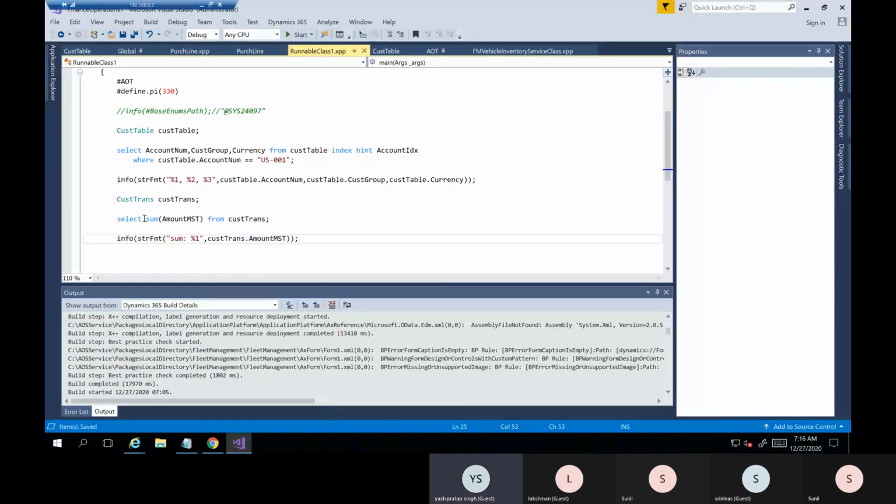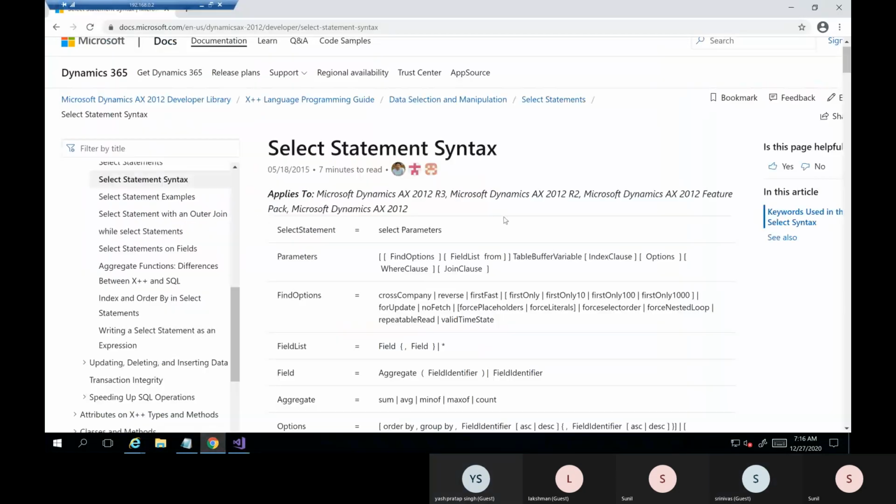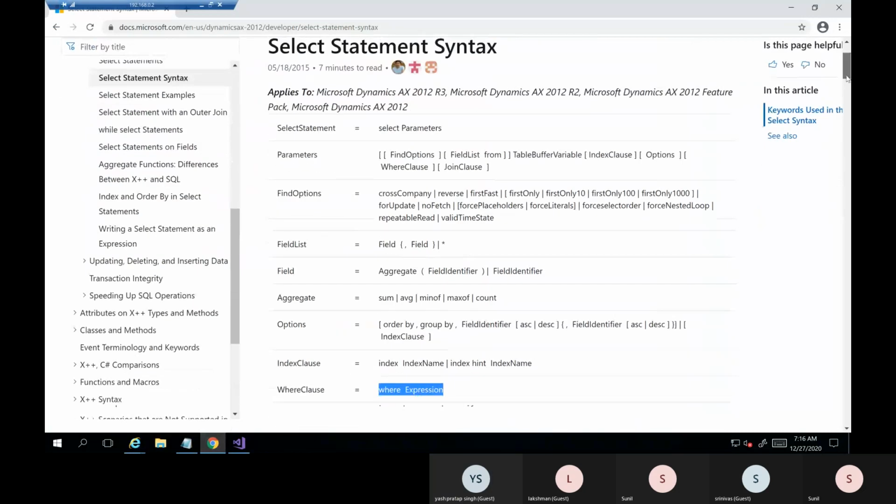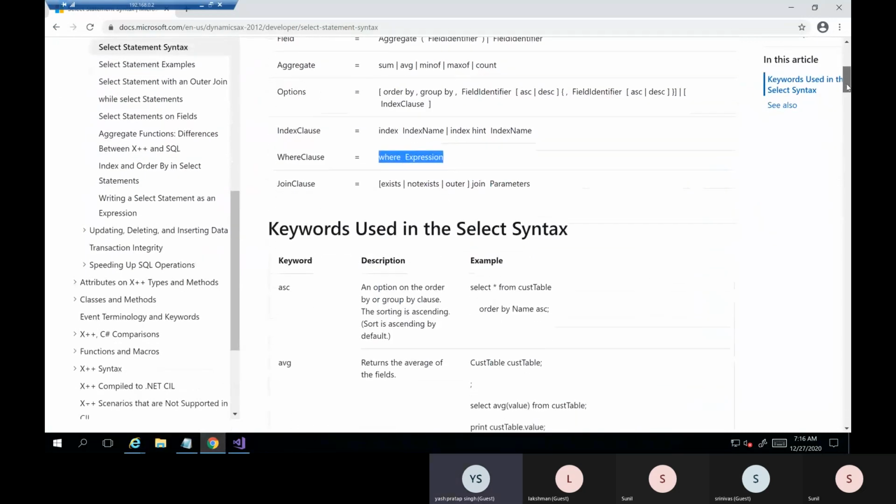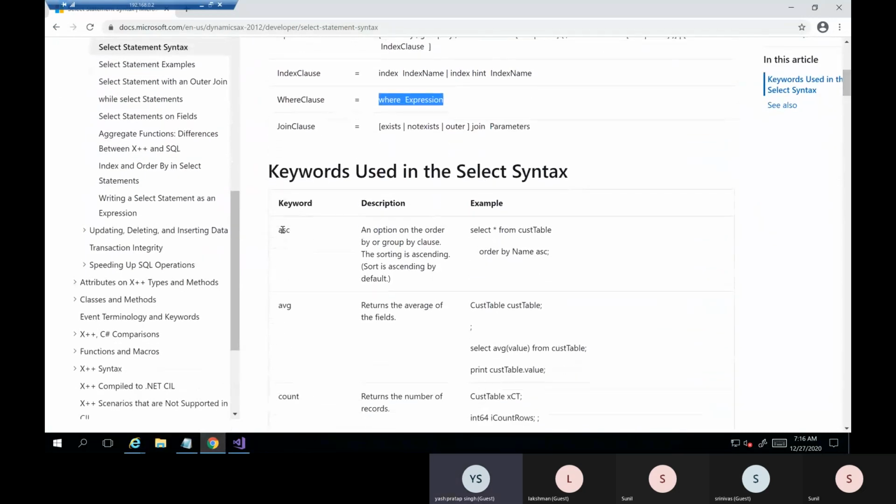So this kind of, we have sum, we have count, and we have average, and we have min or max. Those functions we have. You can see them here. You can see examples also here. You come down slowly, you can see examples. See, the option is order by or group by clause. Sorting ascending by default. Select star from cust table order by name.